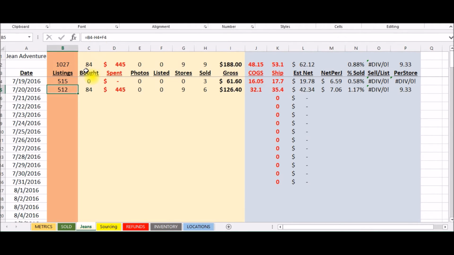This column over here has how many jeans I've bought each day. On the 19th, I didn't buy any. Yesterday, I bought 84 pair. I spent $445 on those 84 pair. I did not take any photos. I did not list any jeans yesterday. I went to a total of 9 stores to find those, and I sold 6 pair of jeans yesterday.